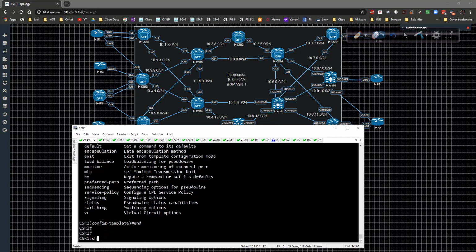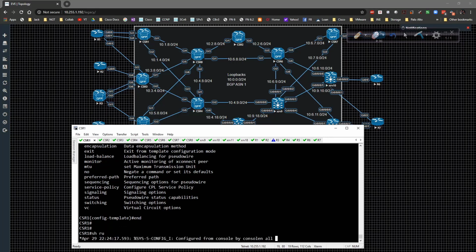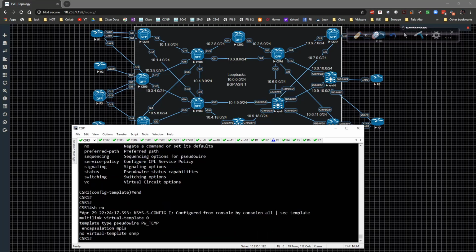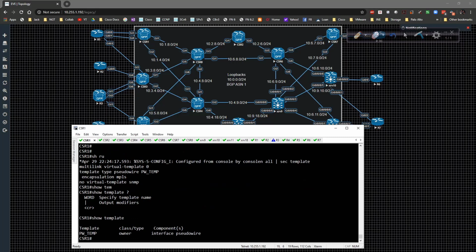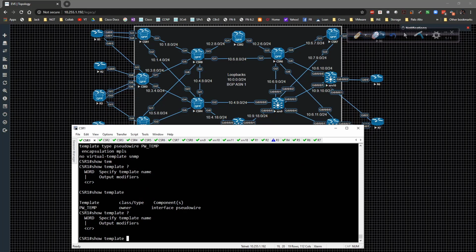If we were to do a show run all section template, right now that's all we've turned on, right? So we just turned encapsulation MPLS on. If we do a show template and hit the enter key, this is where we associate stuff, but there's really not a whole lot more detail that we can look into to understand what's happening.